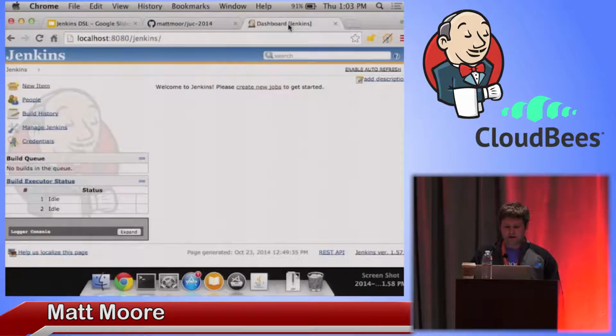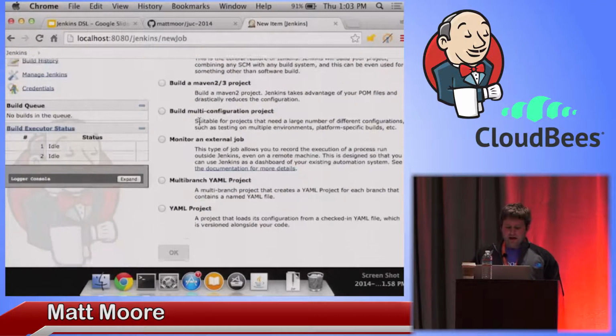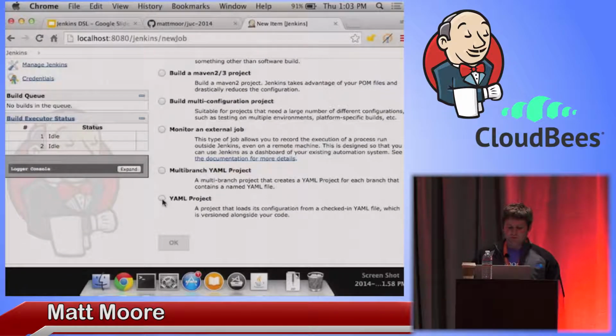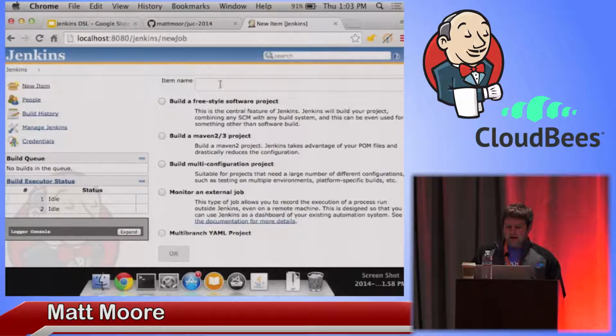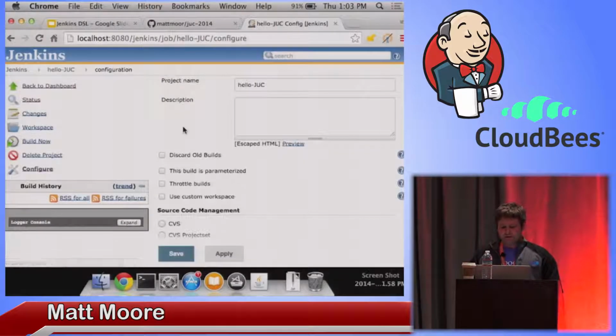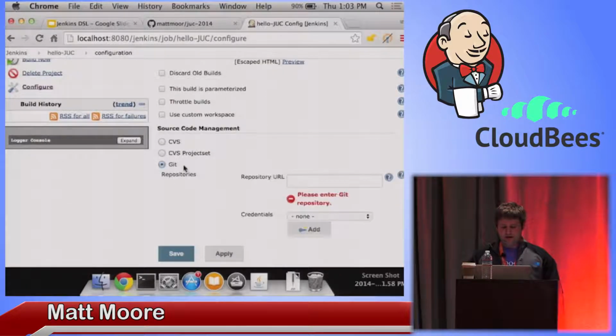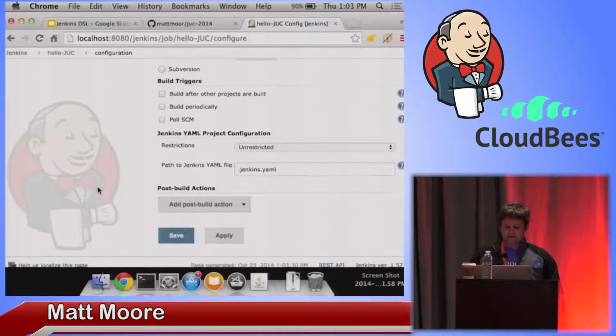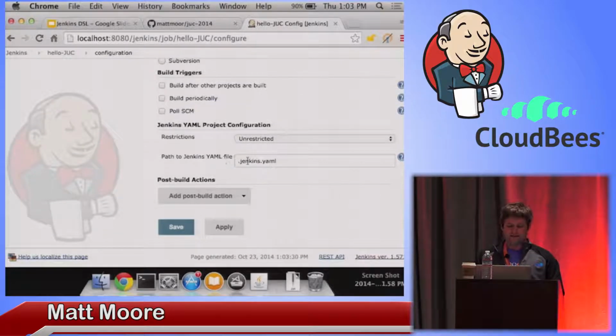And I have a little Jenkins running locally. I'm just going to create a new job. And we have this new job type called YAML project. And I'm going to create a hello JUC job. And all I'm going to do is say sync my Git repo. I've already chosen the magical default YAML file name, but I can customize that.